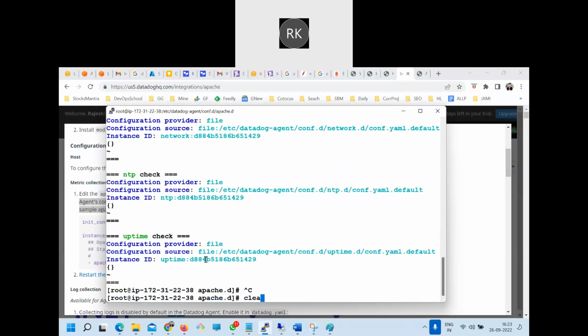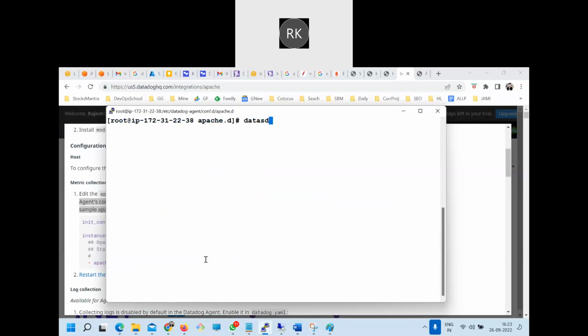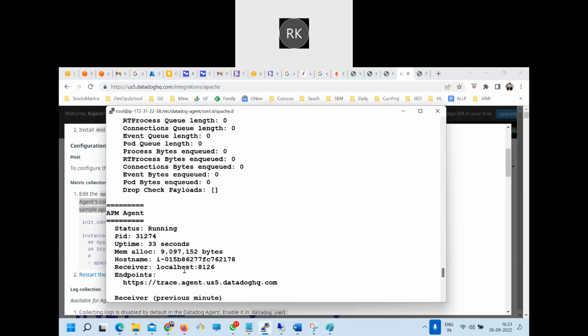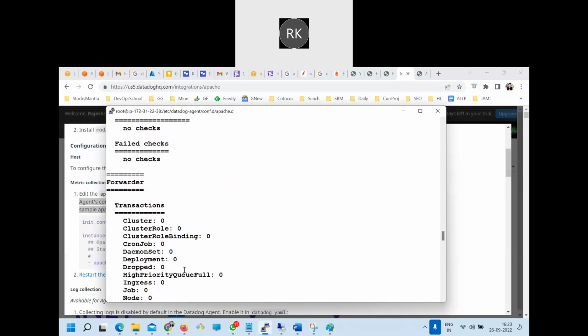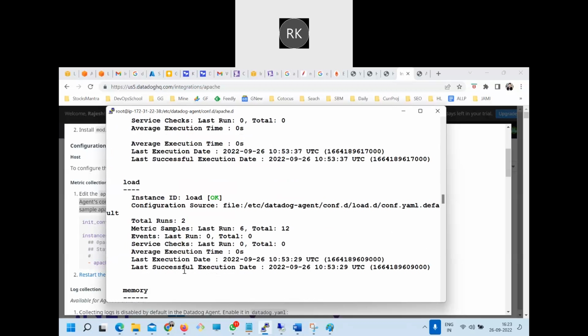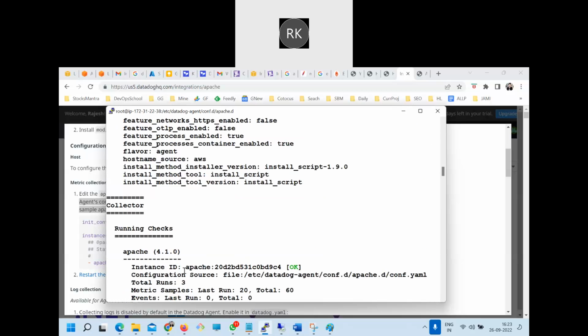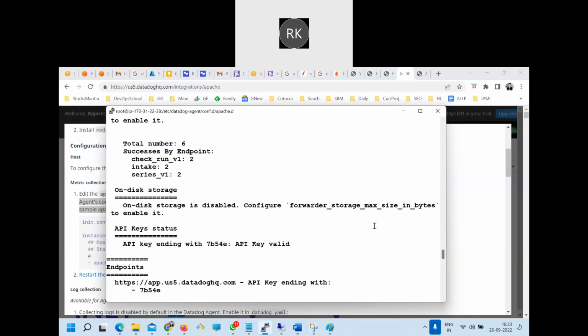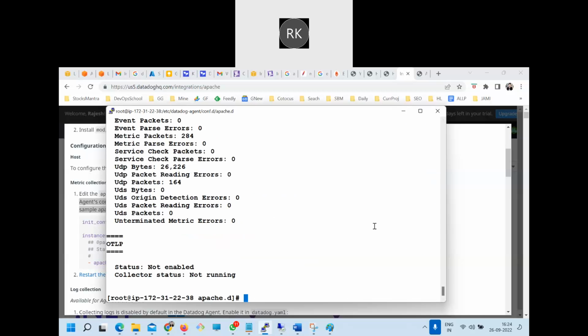And there's one more command you should try, datadog-agent status. Oh, there's a spelling mistake. Go up a little bit. Apache, NTP. And it's growing slowly. Here it is, Apache. Okay, everything's great. So after that, everything looks great here. These commands I have taught you already.